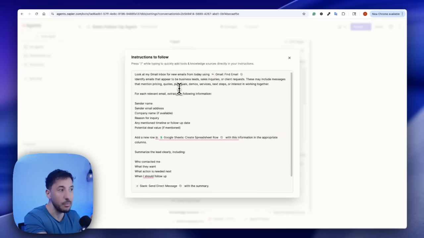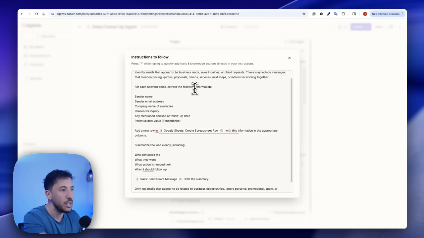Identify the emails that appear to be business leads or sales inquiries or client requests. These may include messages that mention pricing, quotes, proposals, and so on, right? Because we're giving it an instruction to only look out for emails that have some kind of business-related information, or identify those emails that are related to business, sales, leads, and everything else, and ignore everything else.